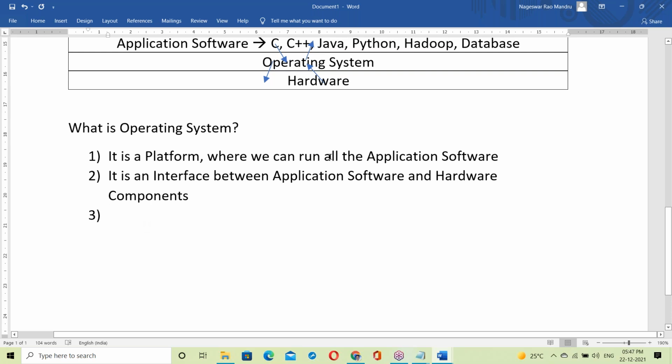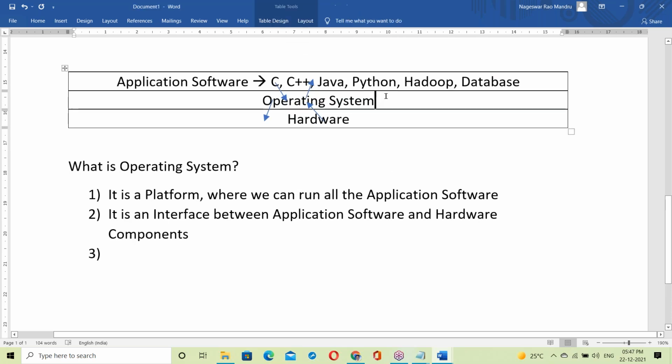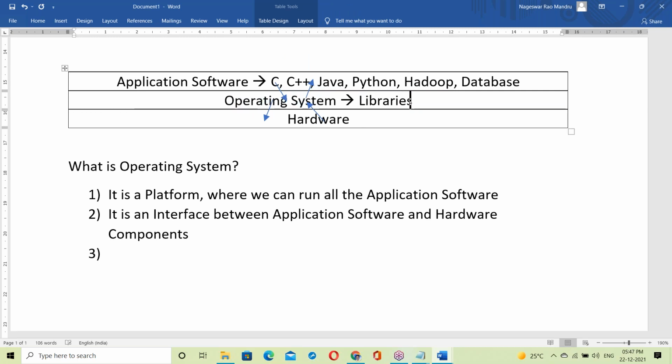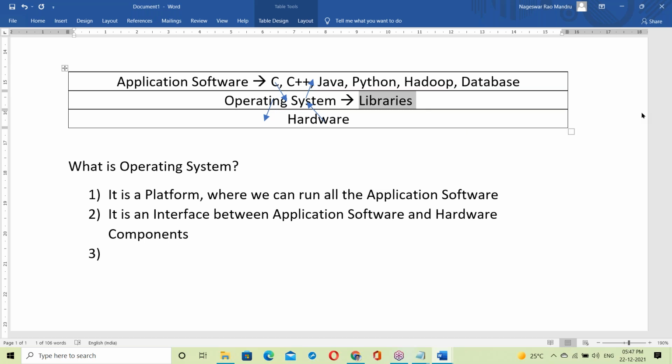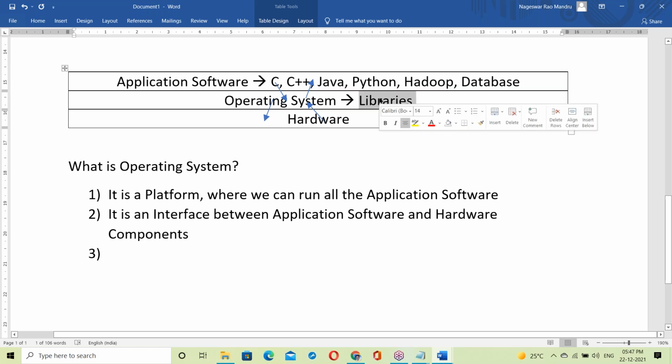Next, one more important point from the Java perspective. In OS, there are some libraries. Every OS contains a library. So what is a library? A library is a collection of functions, C language functions. Almost all operating systems are developed in C language. So an OS library is a collection of C language functions.